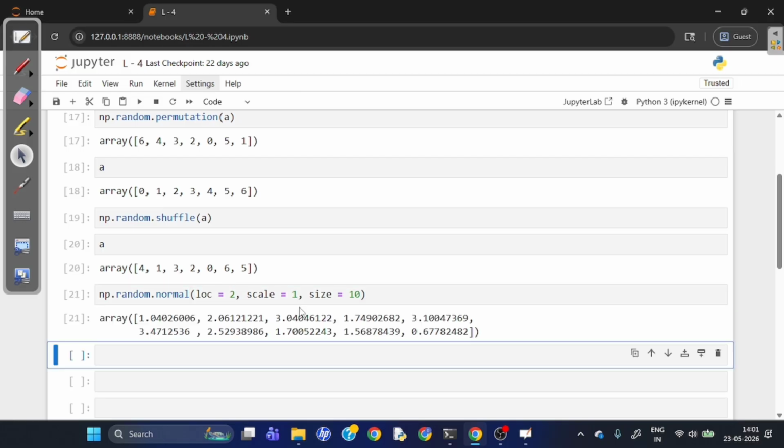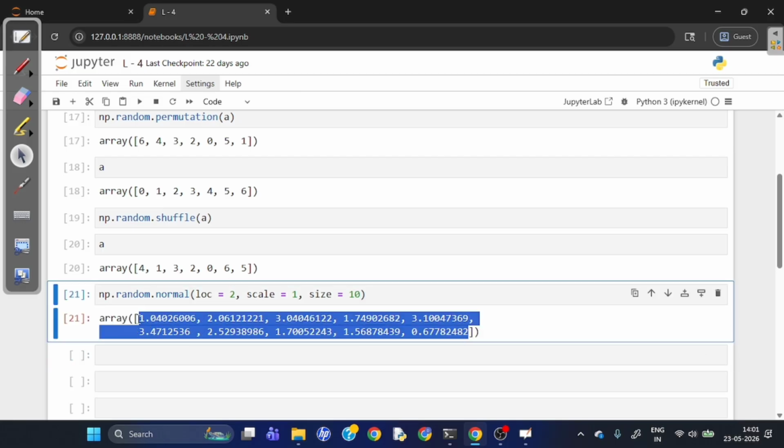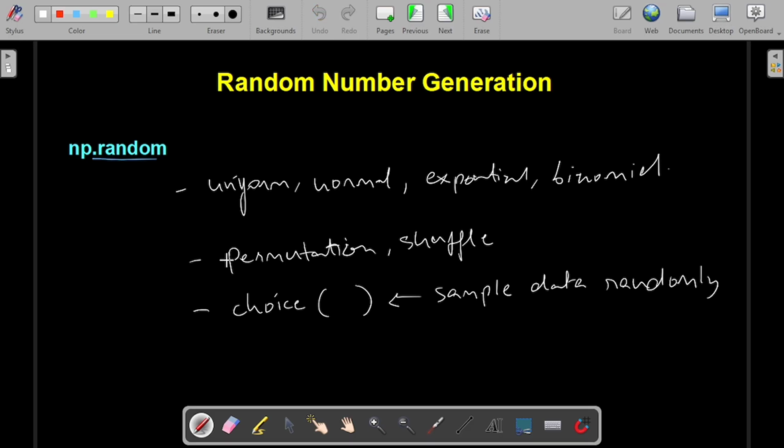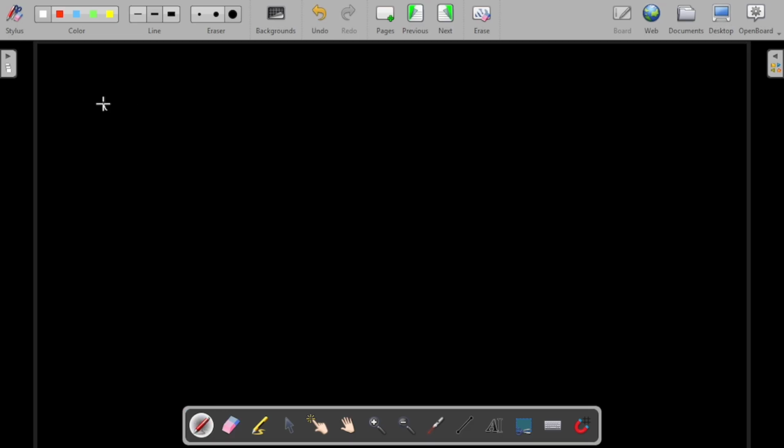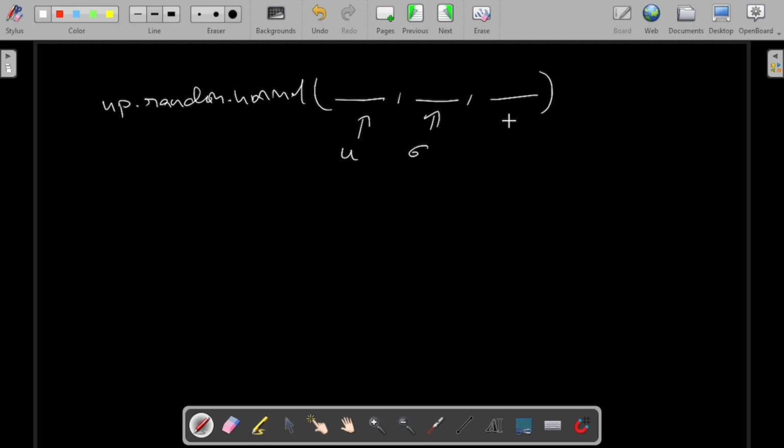Okay, so these are the values that are generated from a normal distribution. Fine. So I will write np.random.normal, and I will pass first the mean and the standard deviation, and then I'll pass the size. So here comes the mean, the standard deviation, and the size. A normal distribution looks something like this. Here we have the mean, and the spread of this distribution is sigma. Fine.